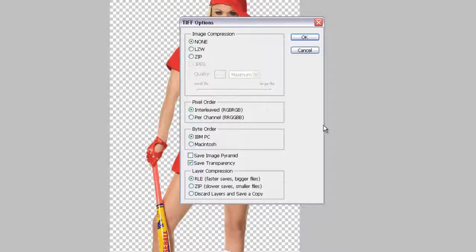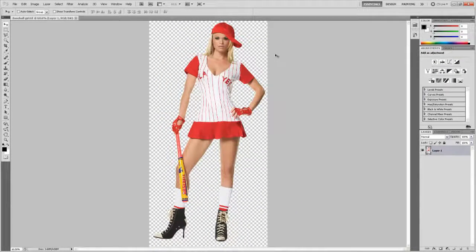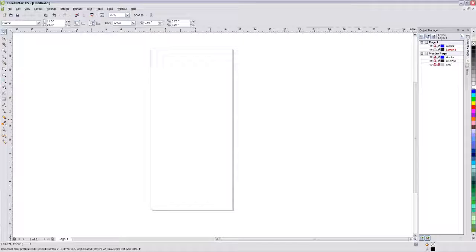It's going to bring us up, give us some options. The important part here is to make sure that Save Transparency is checked. Then you go ahead and click OK, and it's saved. Just make sure you know where you saved it. Now let's go ahead and bring up CorelDraw.